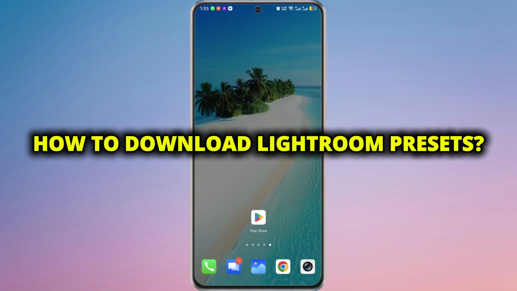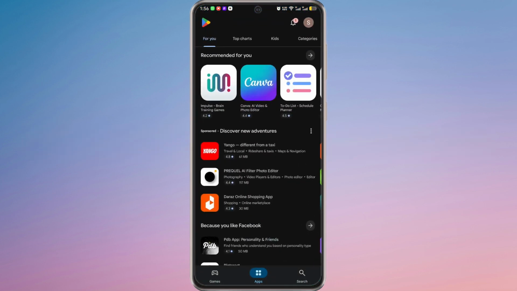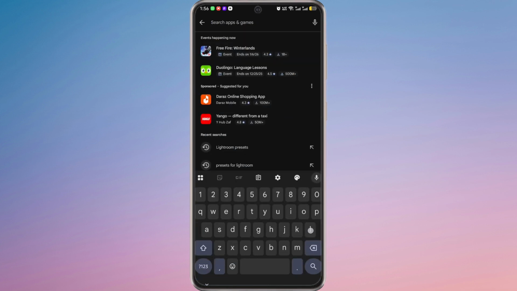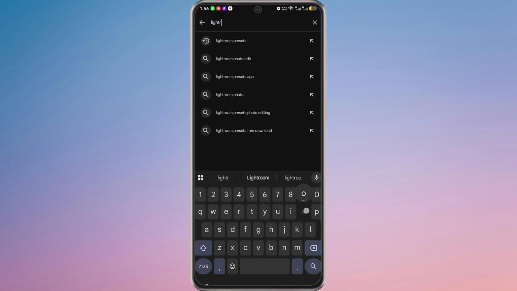How to download Lightroom presets on mobile. First of all, open the Play Store on your device. Once it loads, tap on the search button at the bottom right corner of the screen. In the search bar at the top, type in Lightroom presets and wait for the results to appear.